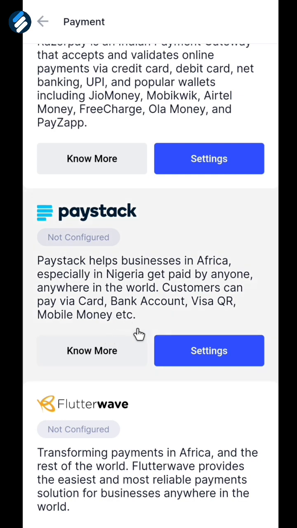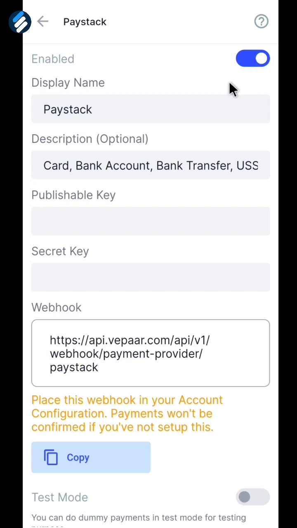So when I go to settings and click on enable, you can see you have to fill in some important information like the publishable key, the secret key, and webhooks. So if you don't have an account on Paystack yet, you can go to paystack.com and create a free account. But you have to fill in some compliance forms and some important information.